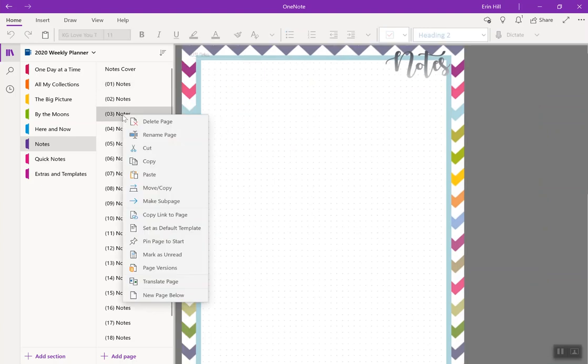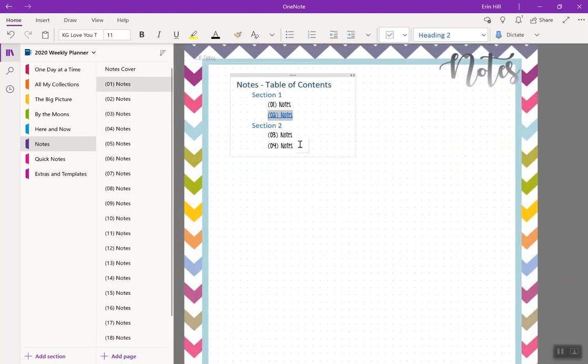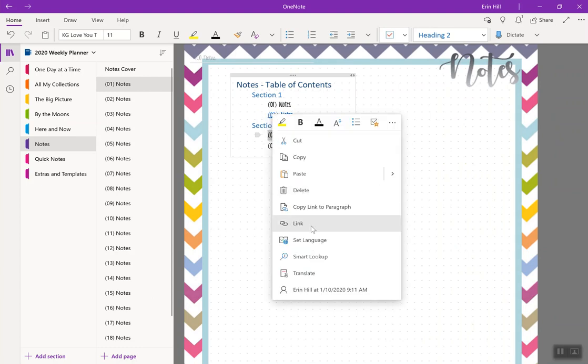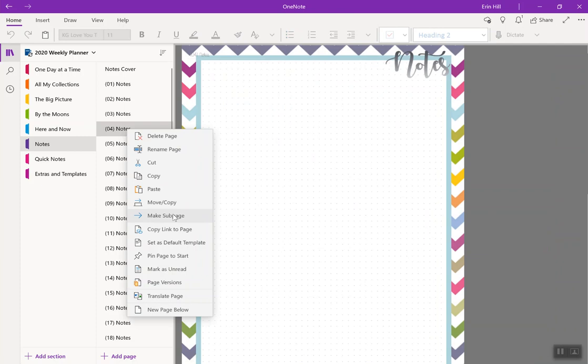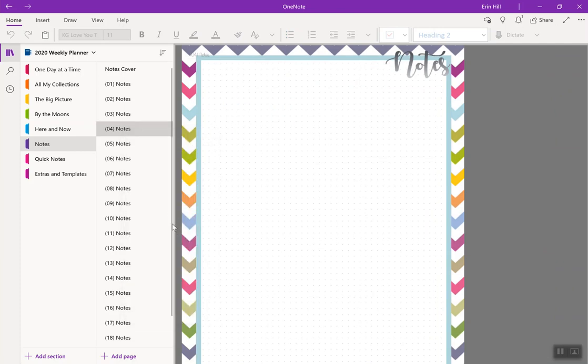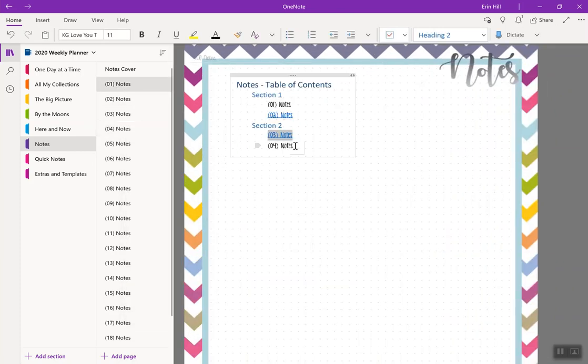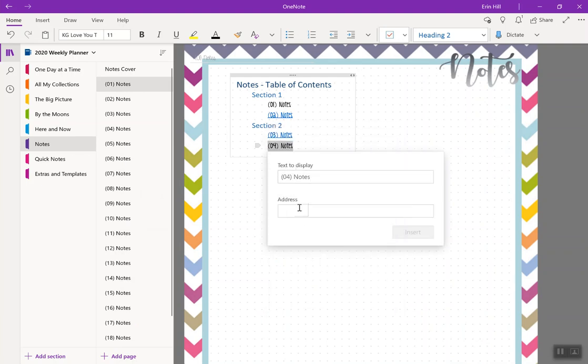And I'm going to do the same thing for notes page 3. So I'm going to select copy link to page, come back to my list, highlight that text, link. And this is one of those things, it takes a little while on the front end to get it all hyperlinked, but once it's done, it's done. So it really pays off to invest that time on the front end in order to have everything linked just for the sake of ease of navigation.